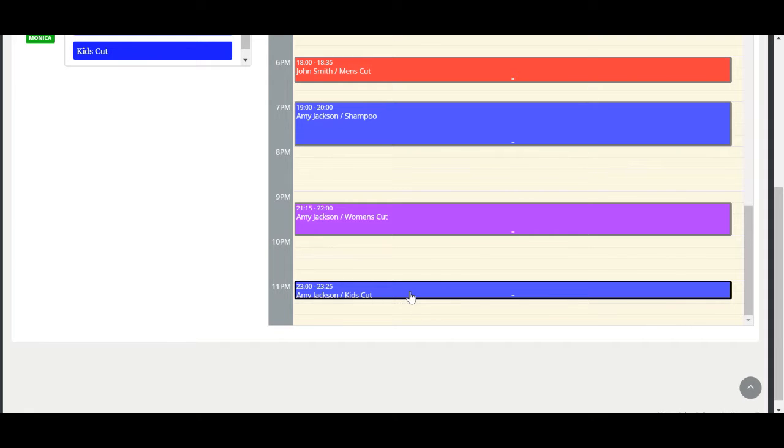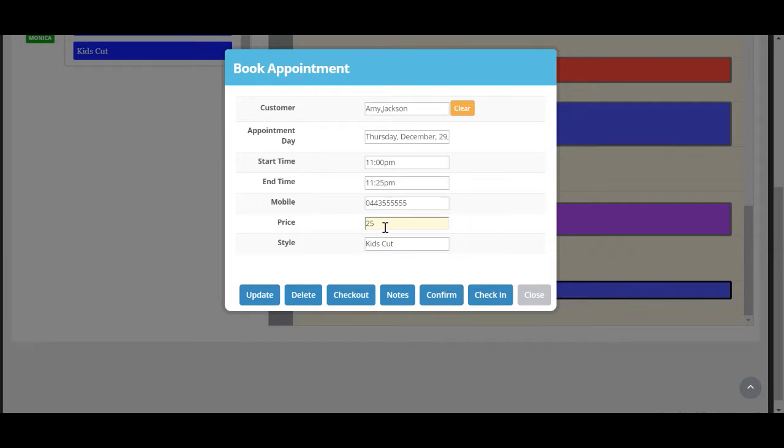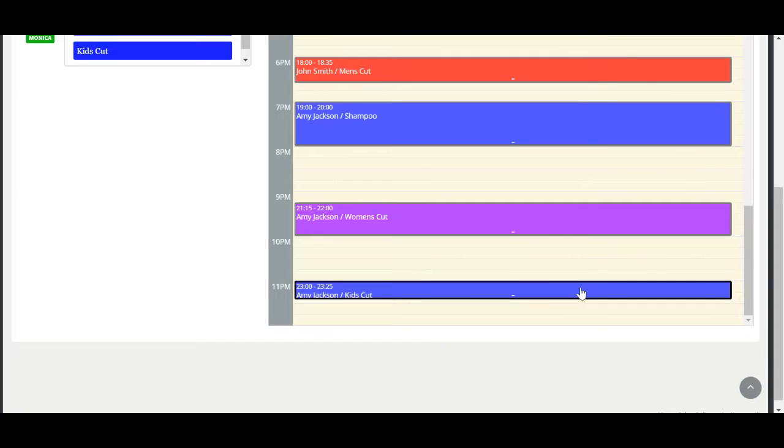and we see we have 1 appointment here, a very late appointment for Amy, and it's for a kid's cut. Now let's say we want to update the price to $70 and press the update button. And we can also confirm this appointment.